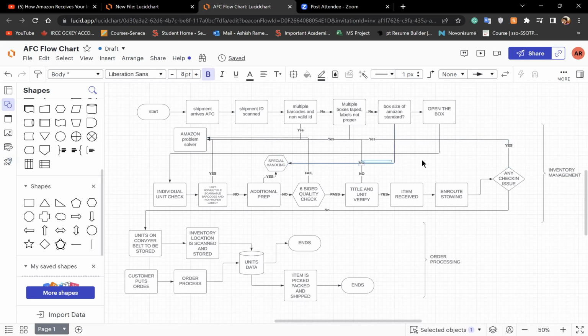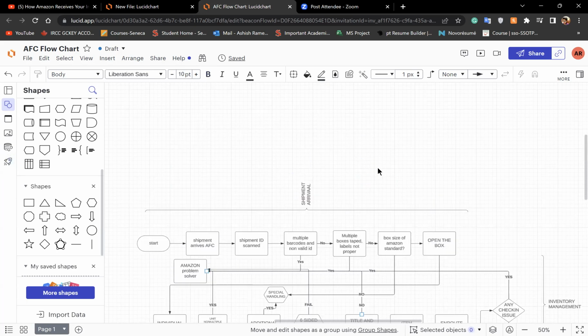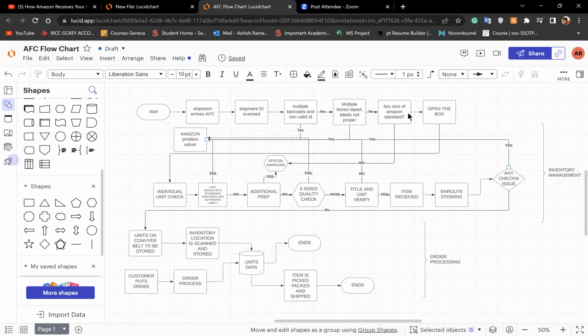I'm trying to put this no over here, but that's okay. So it goes to the special handling team. After that, they open the boxes. After opening the boxes, they do the individual unit check. After the individual unit check, they go for the unit and non-multiple scannable. I'll try to put this in a bigger one. So unit, no multiple scannable barcodes, and then no proper label. Again, it goes to the problem solver. If not, then it goes for additional preparation. If it needs additional packaging preparation so that the item is safe, it goes to the special handling team again.